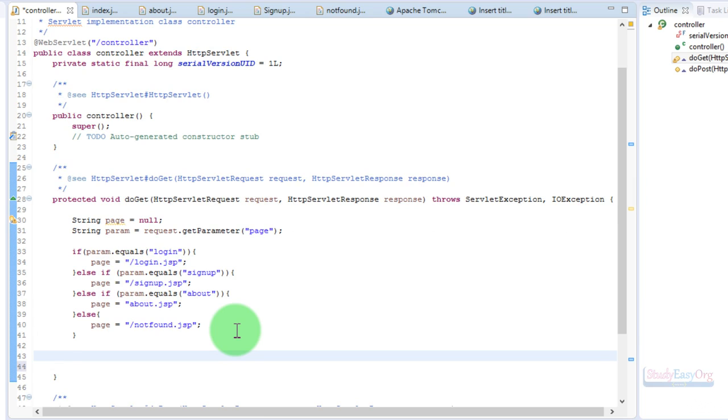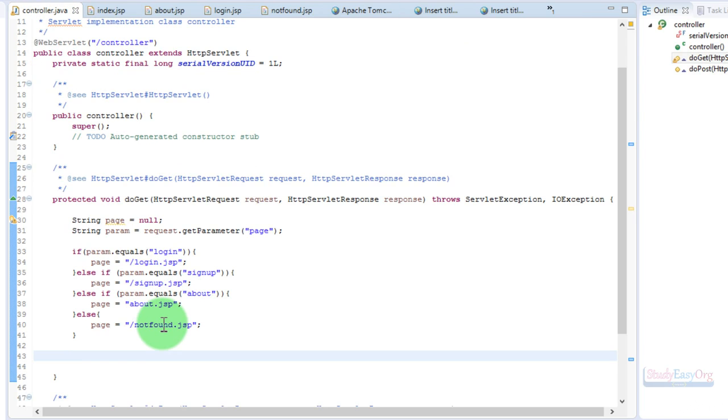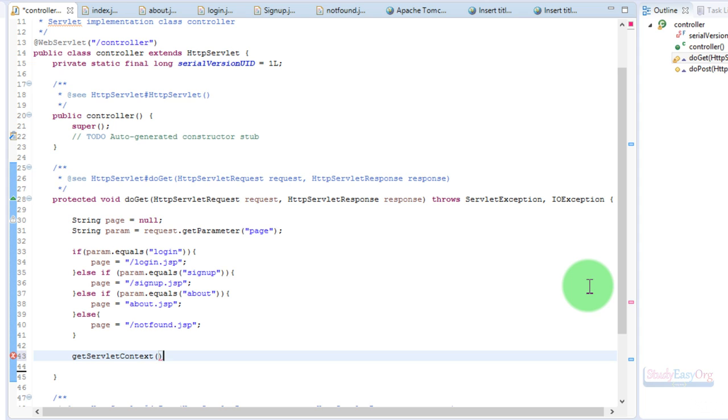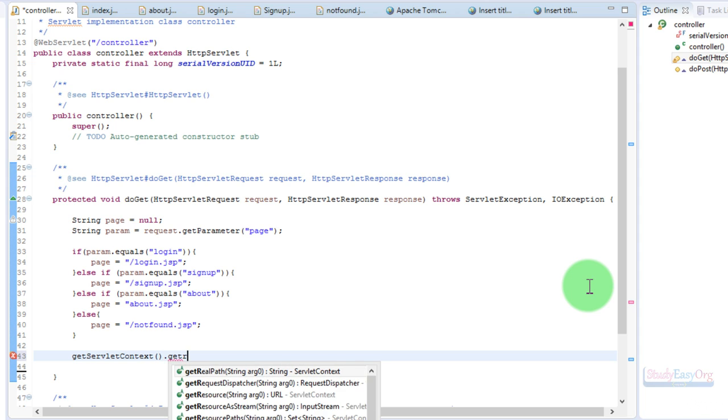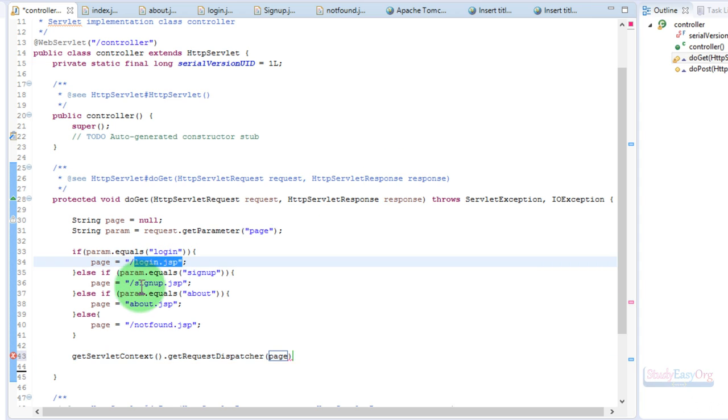Finally in here we will pass the request to these files. Now friends, we have already checked how to pass the request, but in here we will be passing the request as part of a response to the particular request. So for doing so, the syntax is a little different. We need to make use of the getServletContext method. So we will type in getServletContext().getRequestDispatcher, and to this request dispatcher we will add page, which will contain either signup.jsp, about.jsp, notfound.jsp, or login.jsp, depending on the condition.